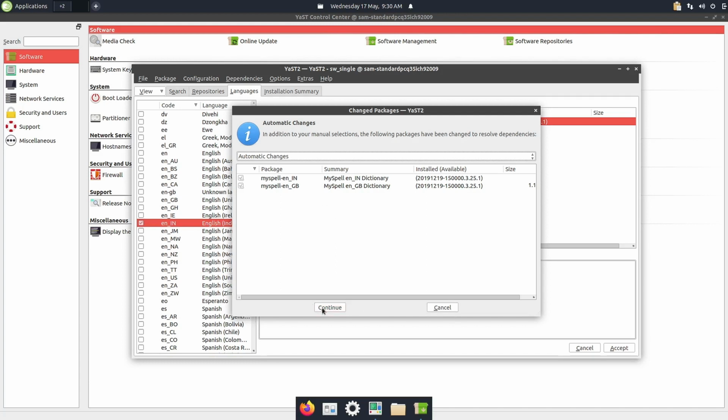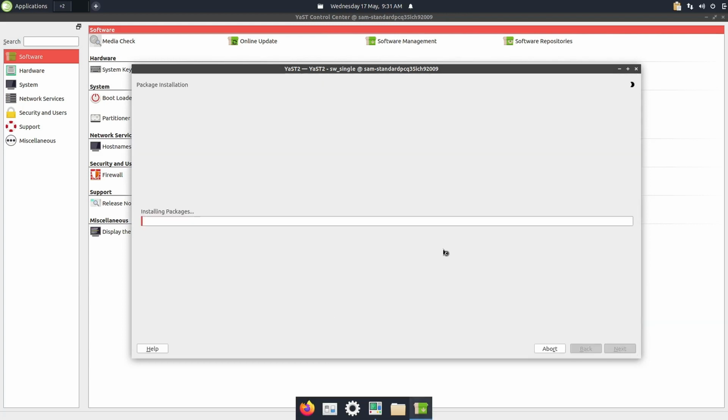Yes, so we have to continue. There are two: MySpell Indian English and MySpell Great Britain. It is selecting the Great Britain English by default. That's okay. So now the language installation is done.